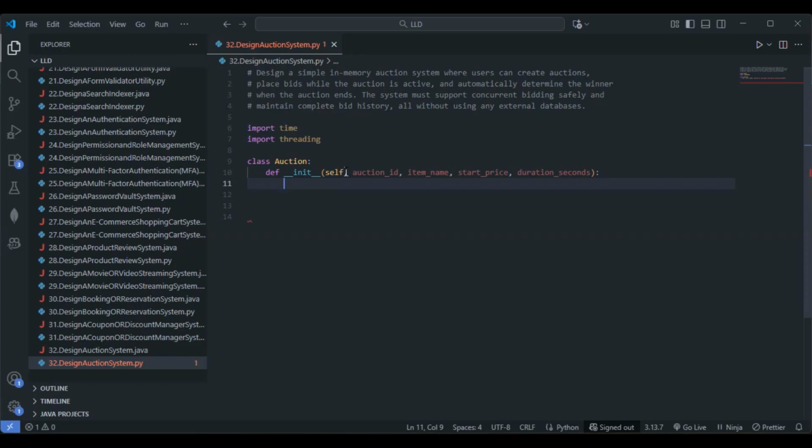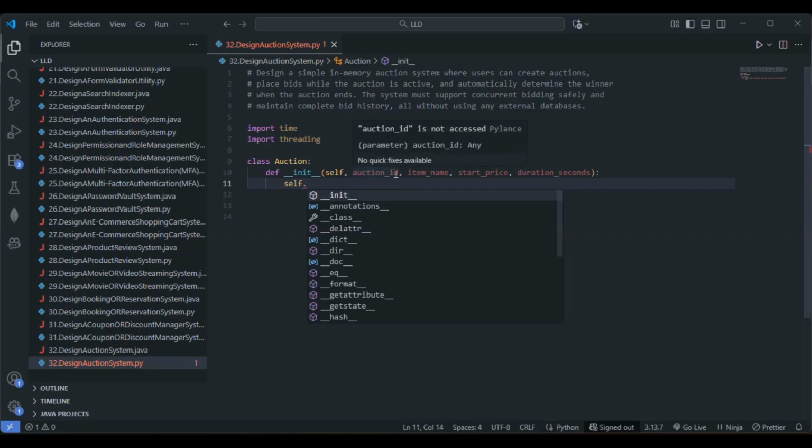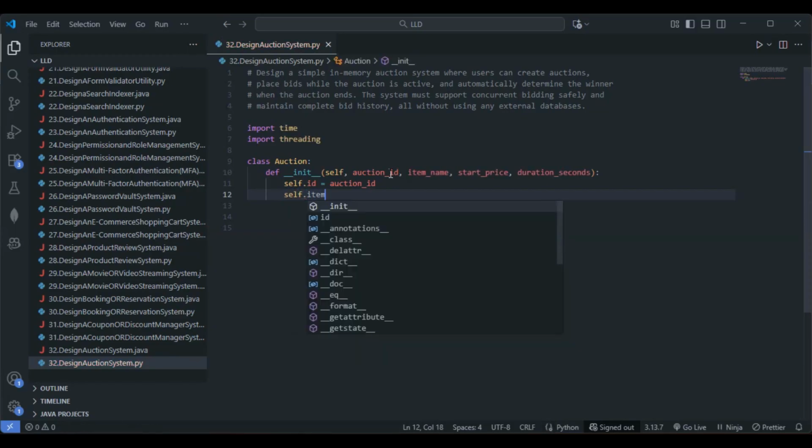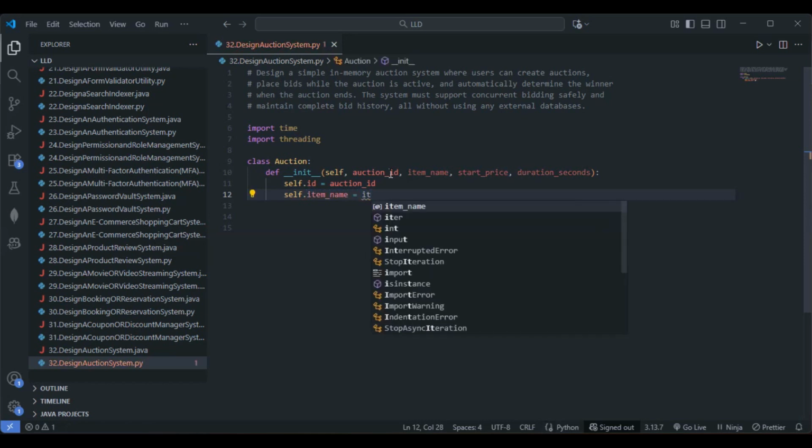We have to store the unique auction ID. So I'll just go with self.id, and let me initialize this one with the auction ID. Next, we have to go with the item that is being sold in the auction. So let's initialize that one as well. Let me go with the item name here, and initialize this one to the item name.